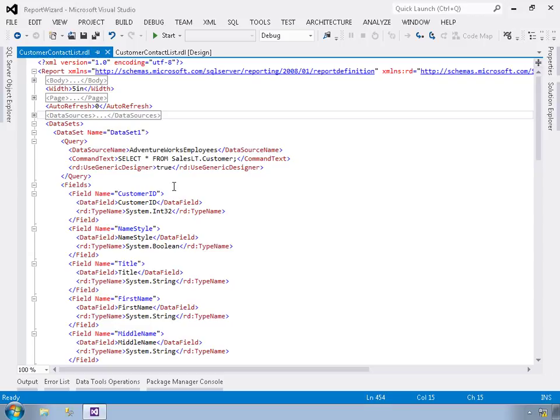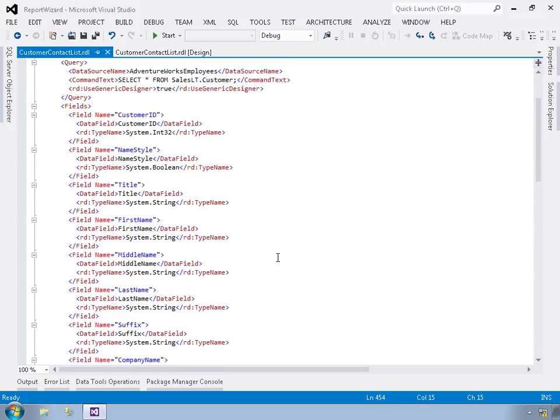All right, so there's the query. There's my select star from SalesLT.Customer, and then there are the list of the fields with the data types of each of the elements.